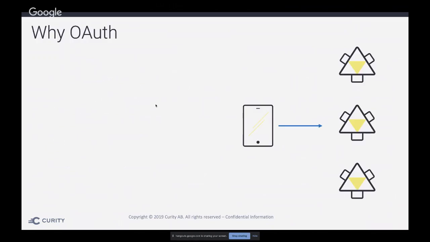So why OAuth? Well, I can think of many, many reasons why we should use OAuth, but one of the driving factors almost always is that we have a bunch of APIs. Perhaps we're splitting apart our infrastructure, but we have a bunch of APIs, and we want to expose them to some application. That application may be external on the internet. It may be internal, but it doesn't necessarily have to be a third-party application.